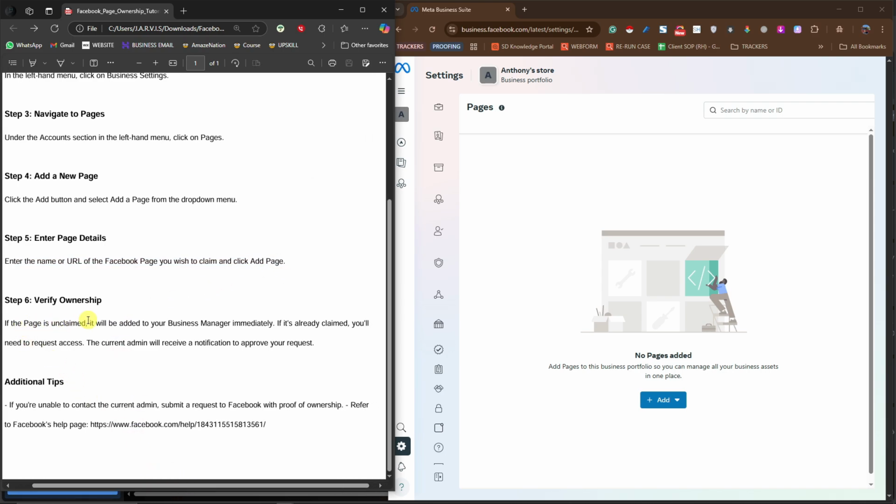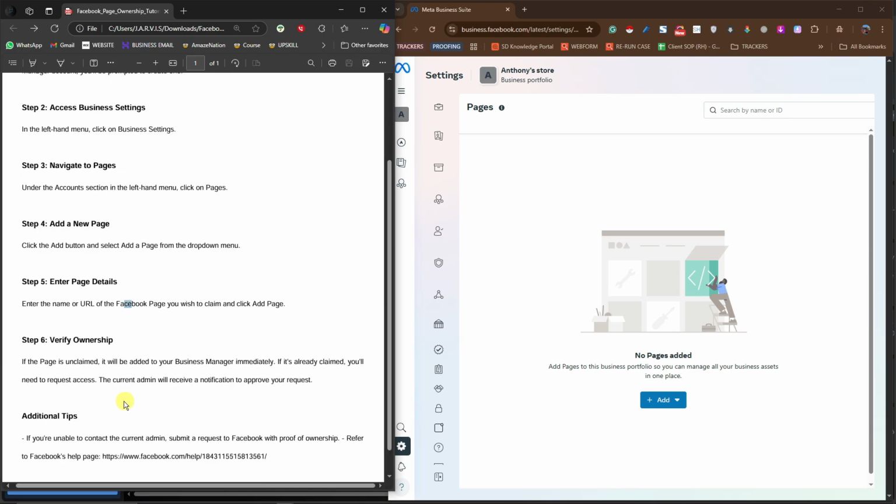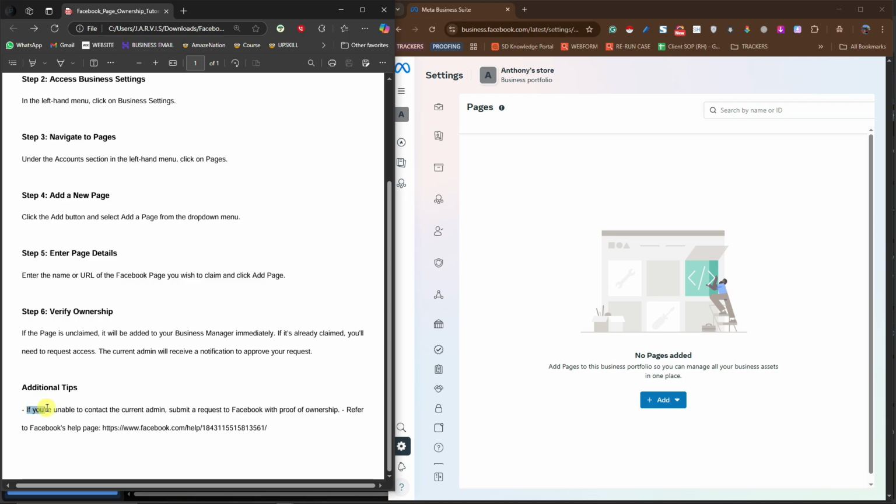For example, if it's unclaimed, it will be added to your business manager immediately. If it's already claimed, of course, you'll need to request access. The current admin will receive a notification and approve your request. So these are the additional tips. If you're unable to contact the current admin, submit a request to Facebook with proof of ownership.